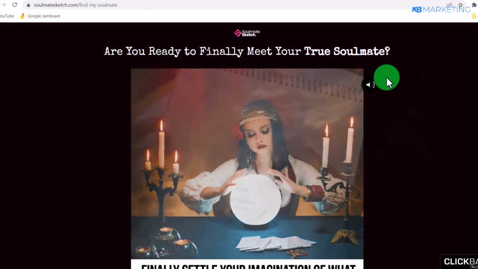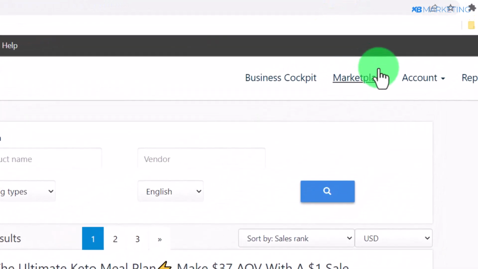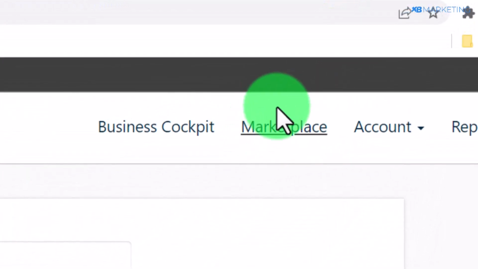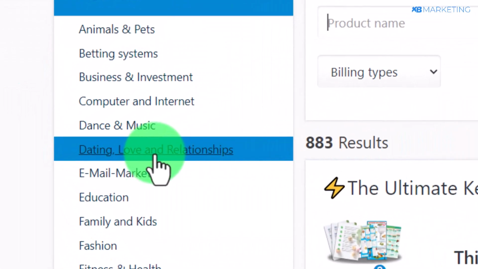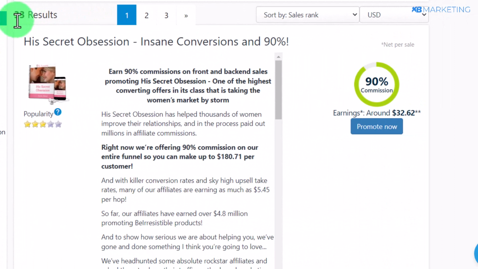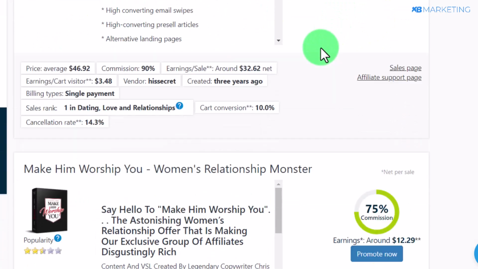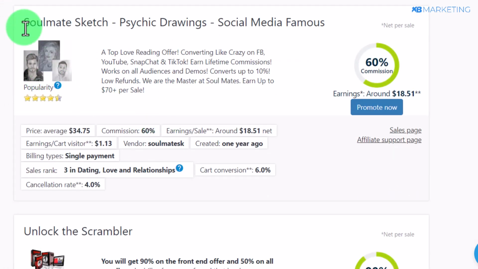So what you want to do from here is to go back to your Digistore 24 account. All you need to do is to click on the marketplace somewhere around the screen, and it's going to bring you to this page. Once you do that, you want to click on this dating, love and relationships. If you click on that, as you can see, they have over 30 products available under this category that you can promote and start making money immediately. All right. So if I scroll down here, you are going to see this soulmate sketch product right here. This is the product that Instagram account is promoting.